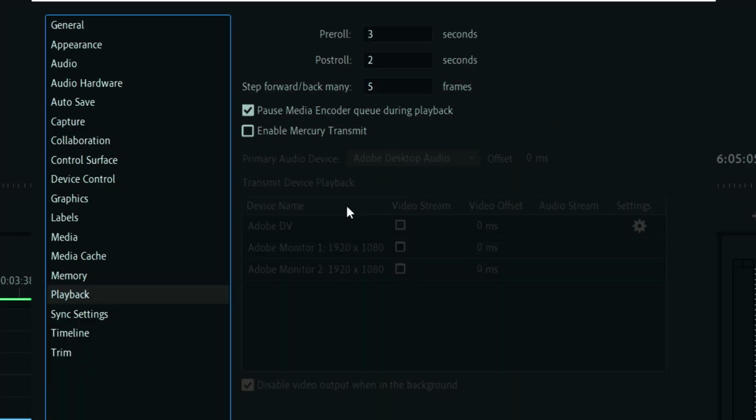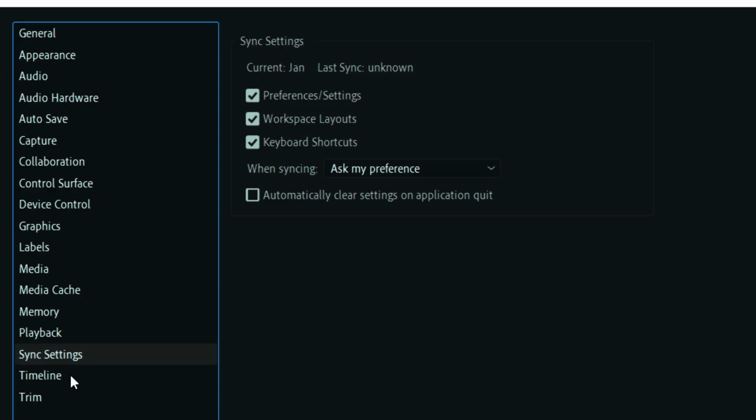In playback, I have it completely default. I have never changed it. If you have 2 monitors, I would actually try out Mercury Transmit, to see if you like it or not. If you have a TV or something, you do turn this on. If you have one monitor only, I would never turn this on. So sync settings, I've never changed it. So I have it completely on default.